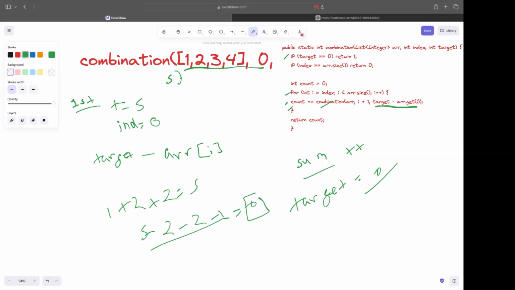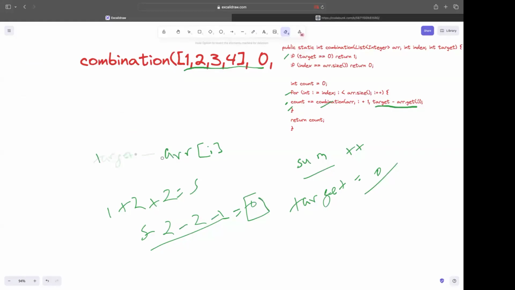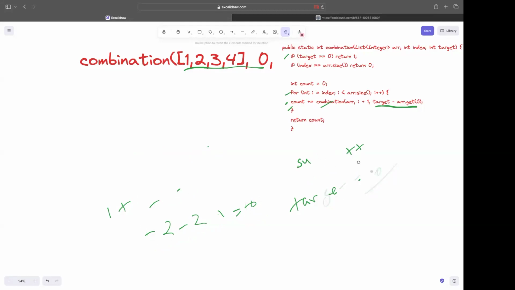Now let's do the tree for this. Now we are going to draw the tree for this. Let's see how the execution actually looks.